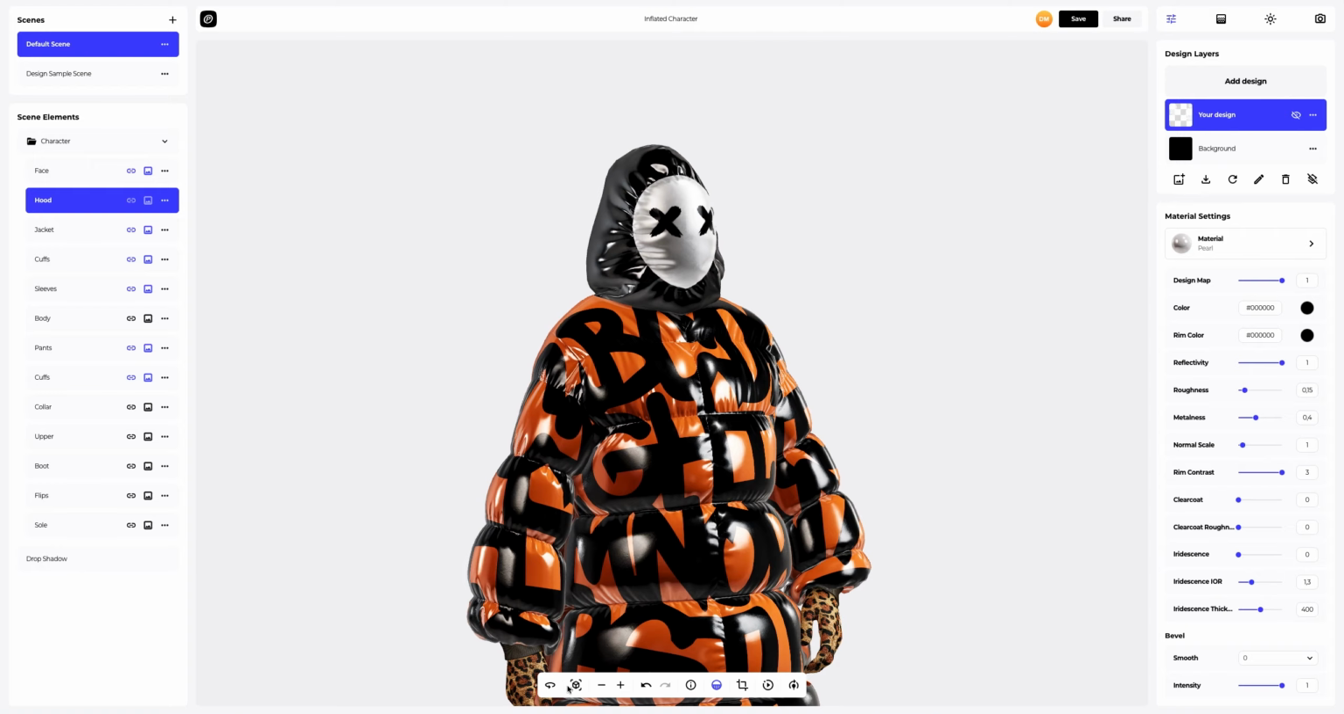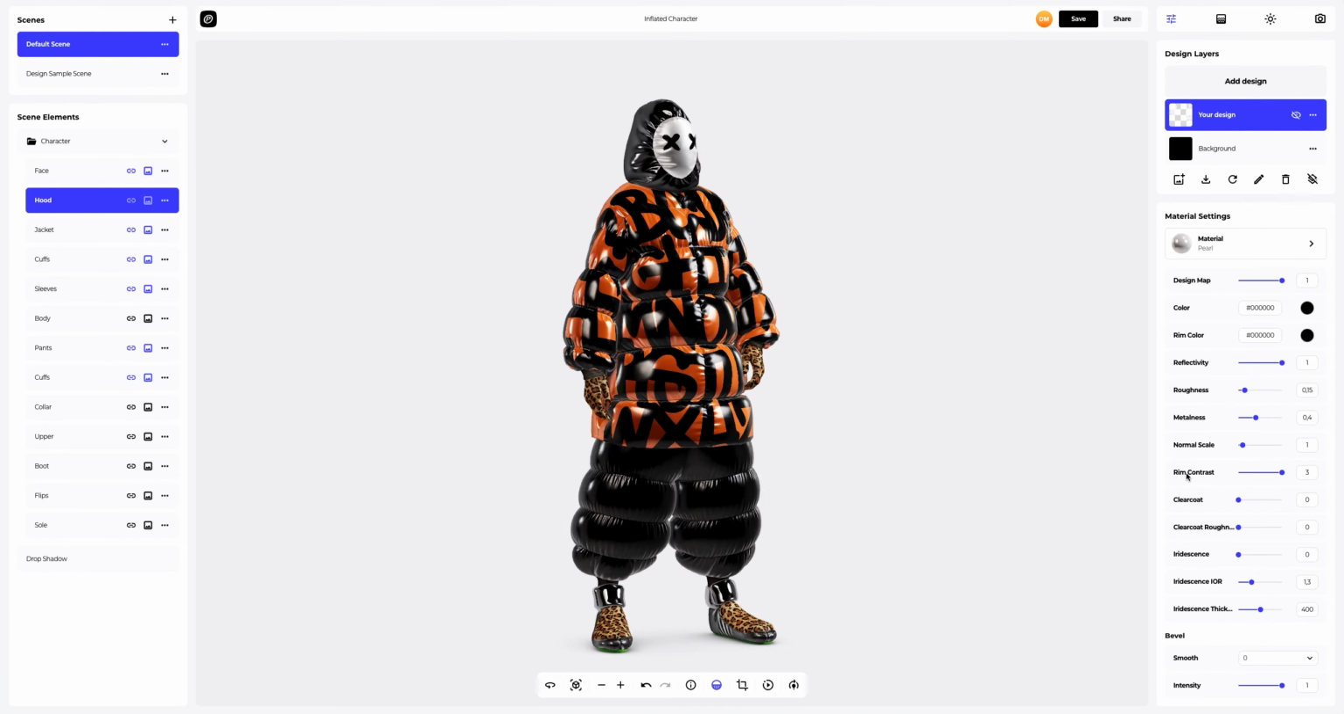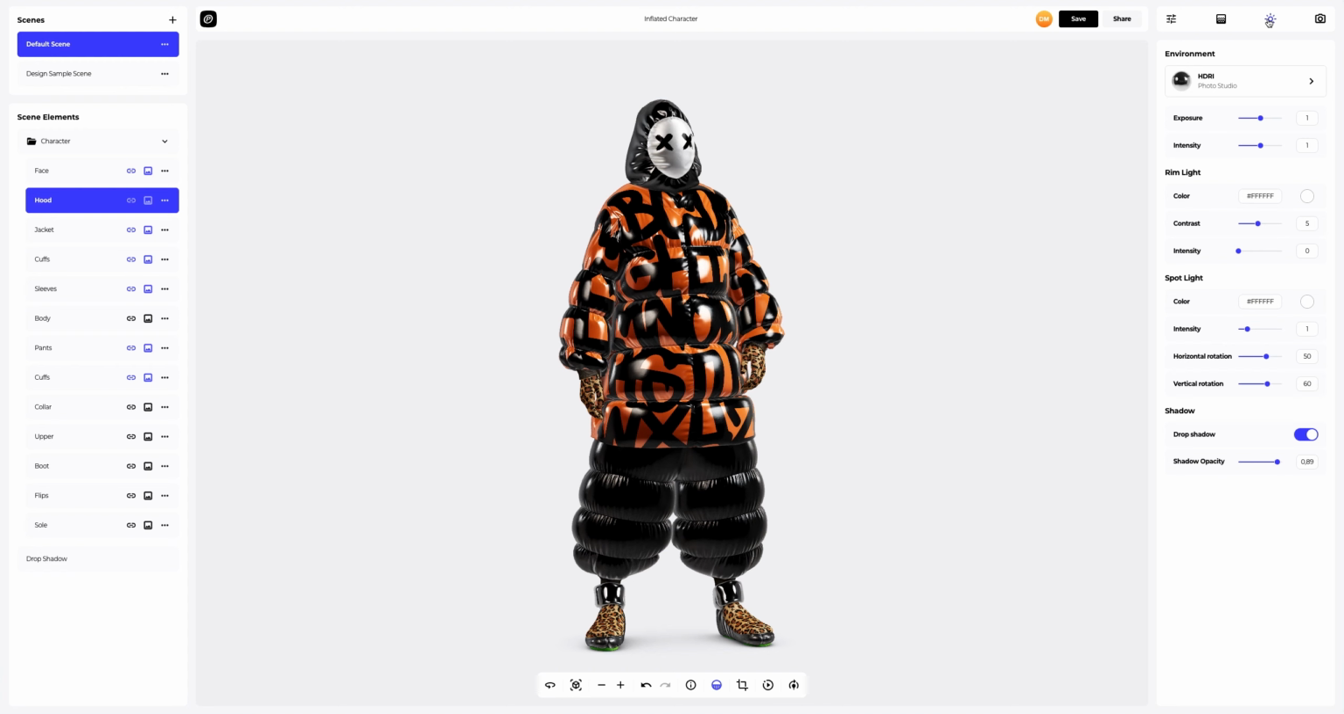Great job! The next step is to tweak the lighting on our character a bit. Let's go to the Environment tab. We will adjust the lighting to make our model look more voluminous and attractive. Great! We will change the spotlight settings too. We'll set the lighting horizontally and vertically to highlight the curves of our inflated character.